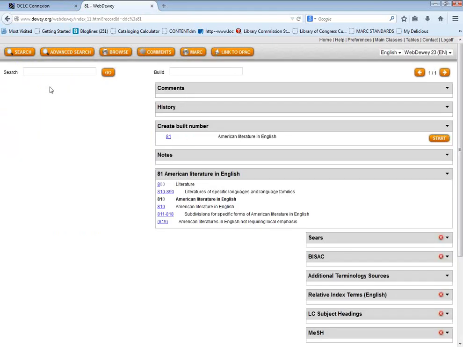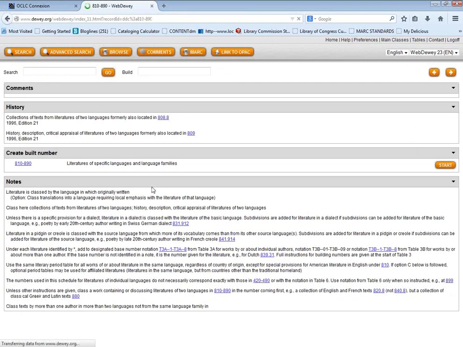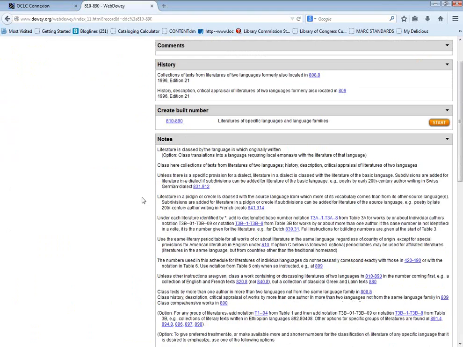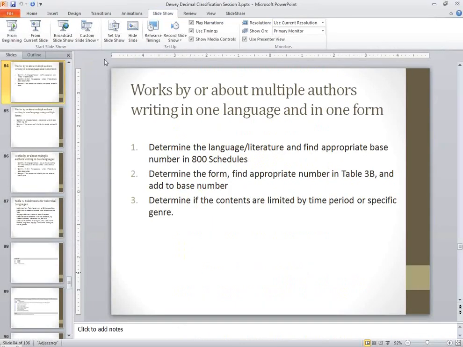I feel like they should have instructions for this. Let's see. Literature is classed by the language in which originally written. Yes, you are exactly right. And let's see here. Okay. So yes, translations go with the language in which they were originally written.